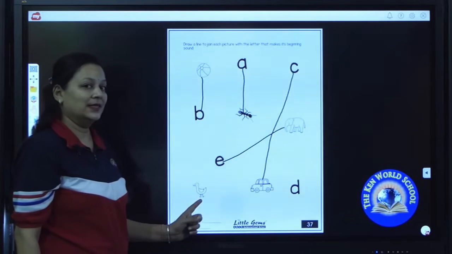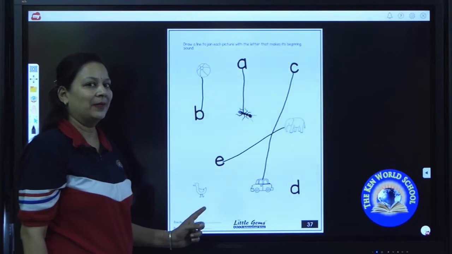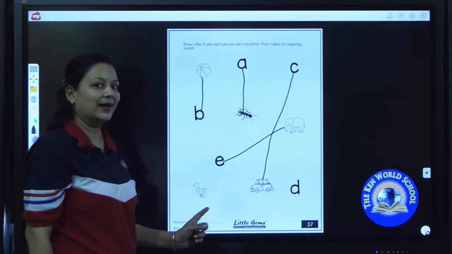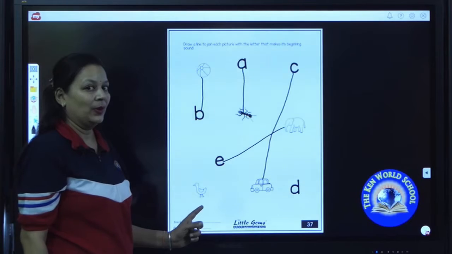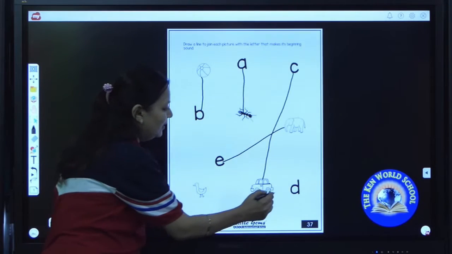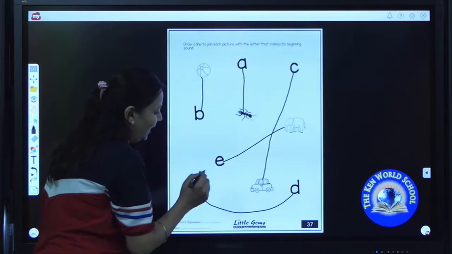Which picture is this? Duck. So what is the first sound we are getting? Duck. Where is duck? Here it is. So we are going to match with duck.